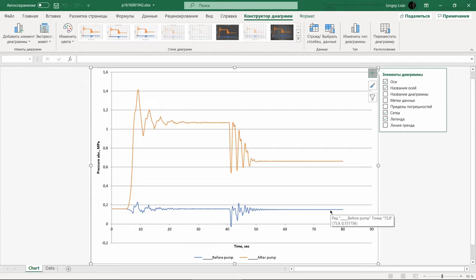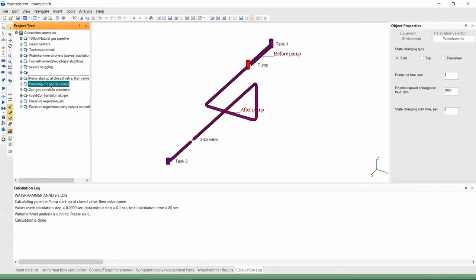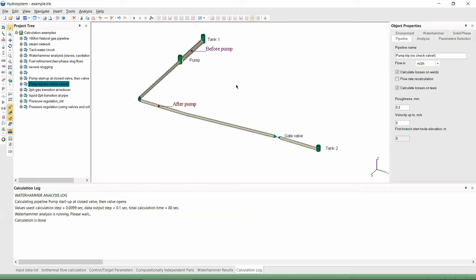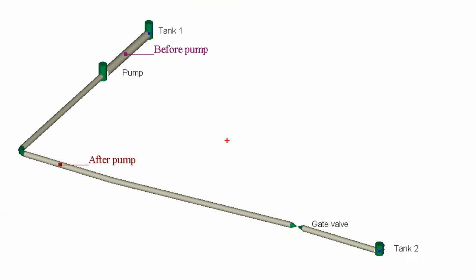So if you want to calculate these processes, now in HYDROSYSTEM, you can do it very quickly and very easily. And another interesting example, allow me to show it to you. It's a very similar task, very similar model. We also have tank number one, tank number two, and a pump pumping from tank number one to tank number two. But the interesting thing is that this time everything is working.